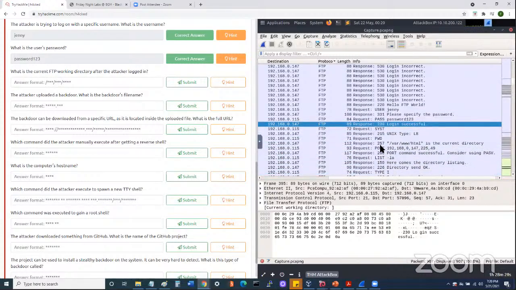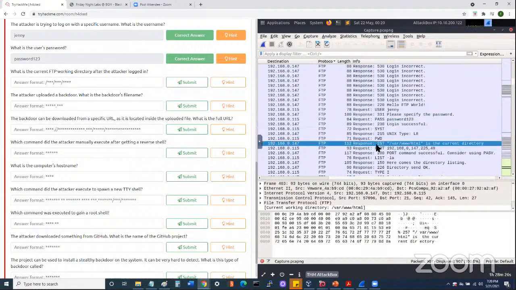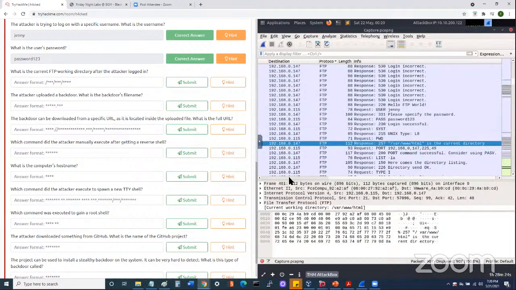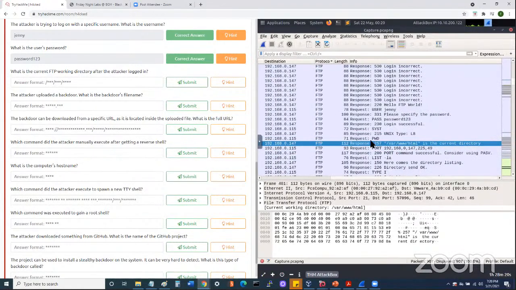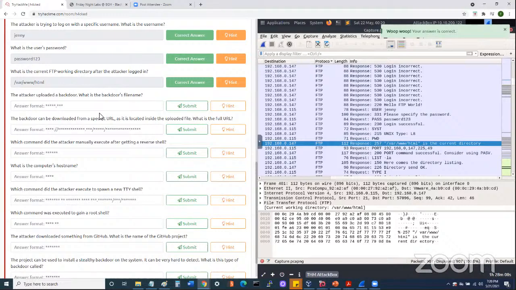So we see here in packet 401 that it's var www/html. So we're going to say var www/html, and then we can submit. And then it says that the attacker uploaded a backdoor. What's the backdoor file name?